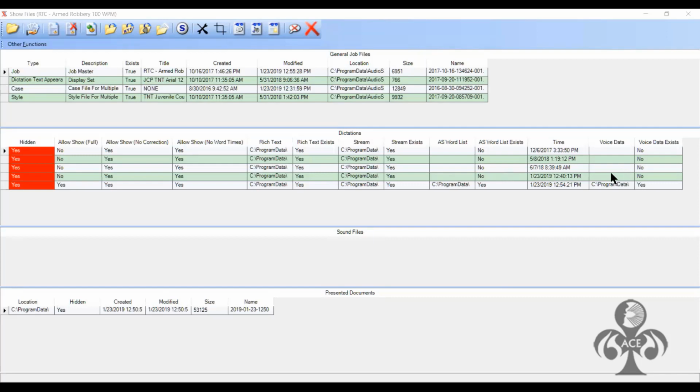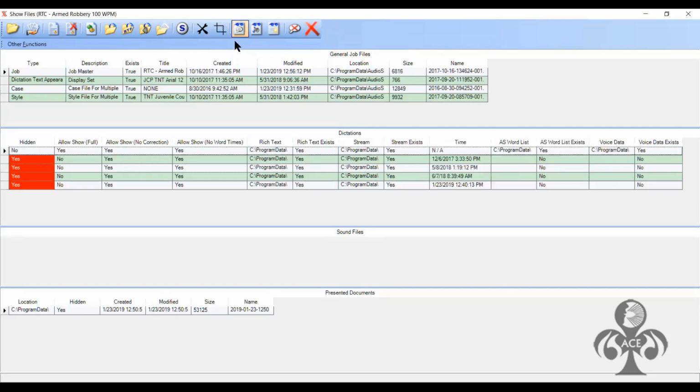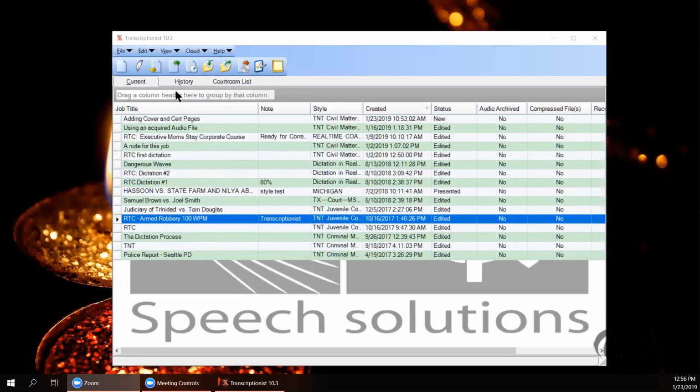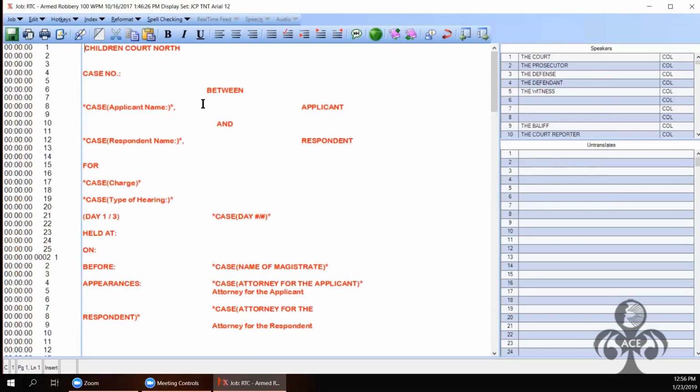Okay, so I want to look at what is the most current. So the most current file would have been 123.1254. So I'm going to highlight this, and I'm going to click on Hide, Unhide Dictation. So now it says no, so it's no longer hidden. So now I'm back at the main menu. I can go to Edit, and there's my job. So if I wanted to change something here, I could do that.